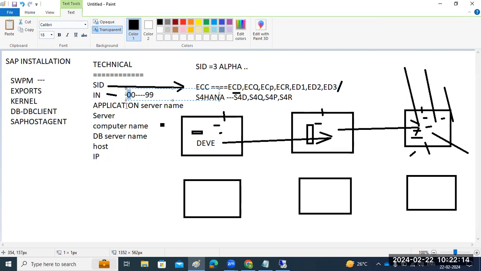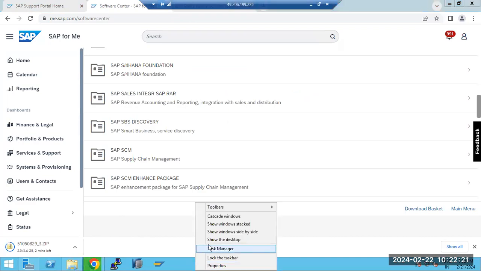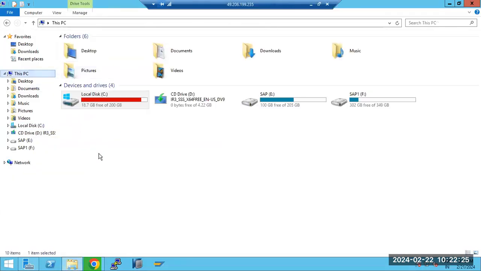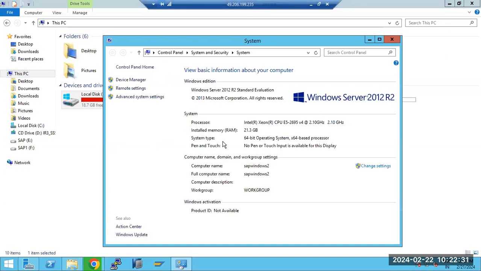What about the application server name? Application means the host, the computer host. This is our server. This is our computer, right? This is our server. We have the space, the RAM memory, everything is available. This is our server here. So if you install in this computer, the name means your Windows host name.